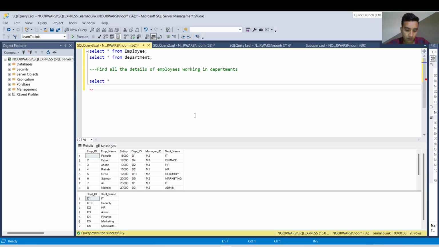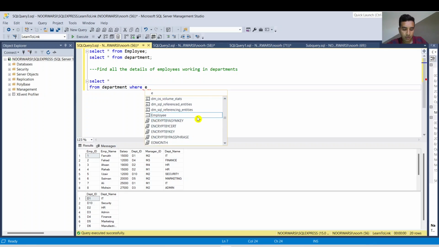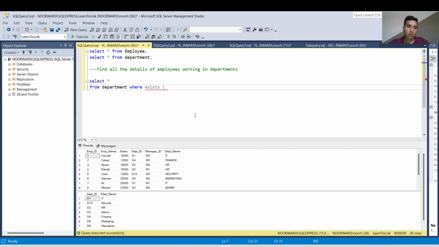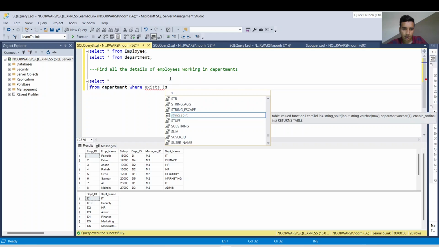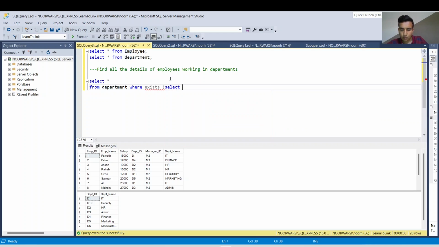Select all from, now we need to know from the department, where exist. Now this where clause, I'm connecting it with the exist connector first. So first I'll write the query and then I'll explain it to you guys. Now I'm starting to write my inner query, that is correlated.